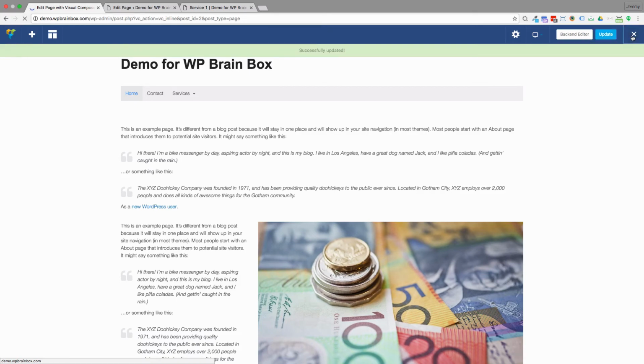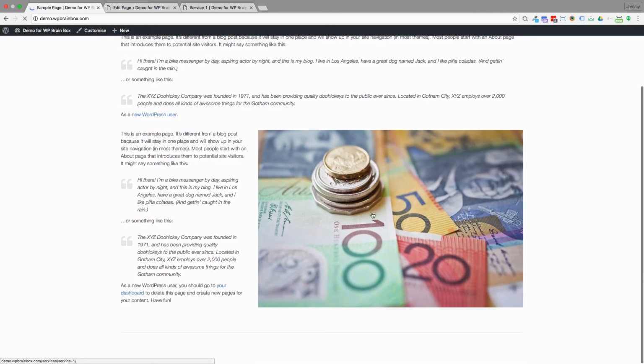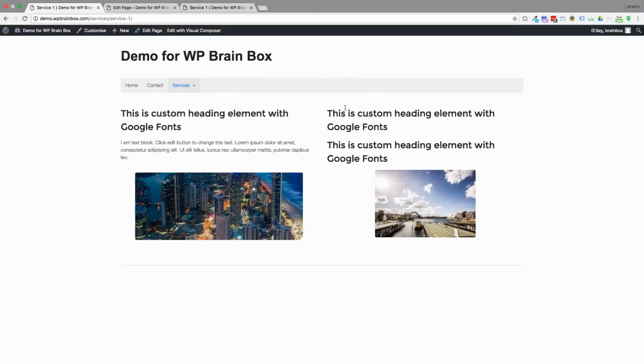We'll go back to the page. Now you can see I'm hovering over the picture and I've got my cursor changing to a hand so I can click on it. And it will take me to the services page.